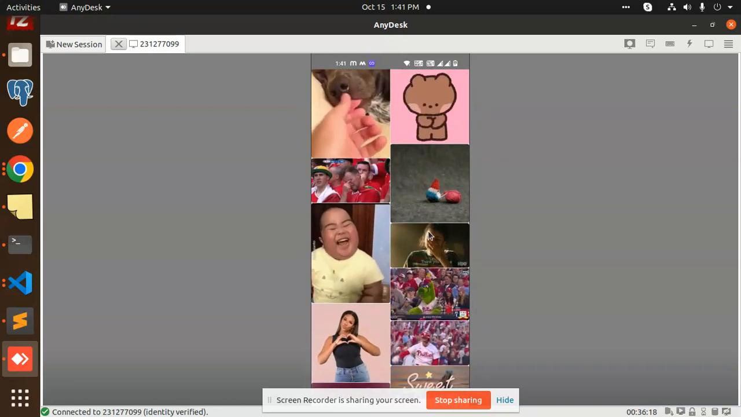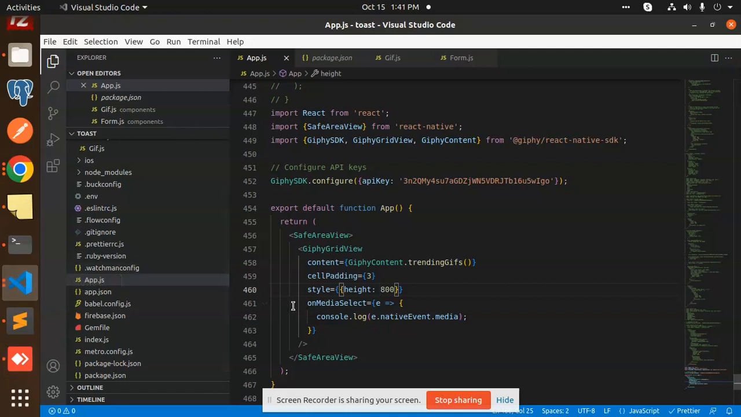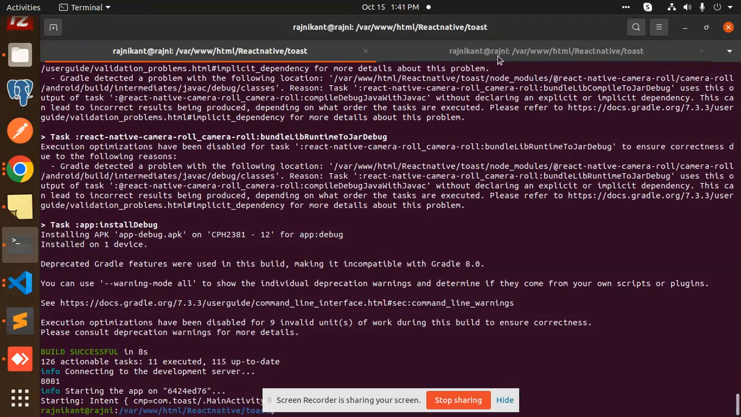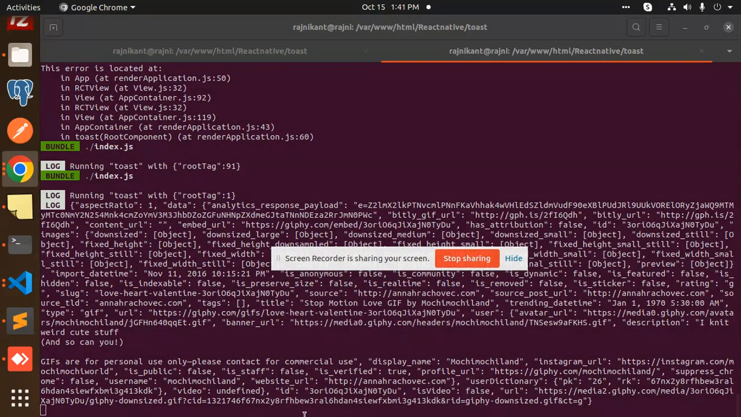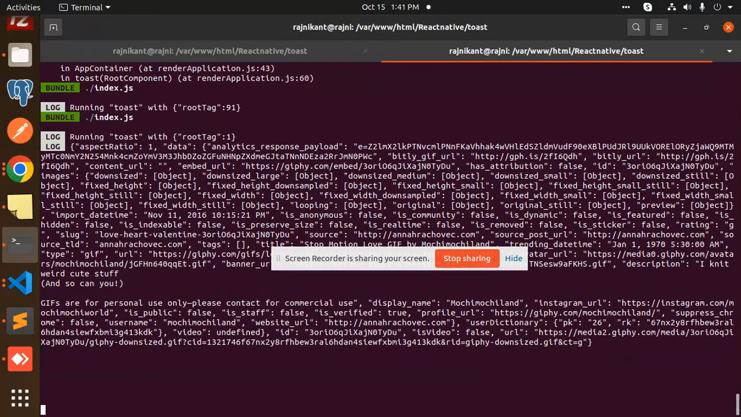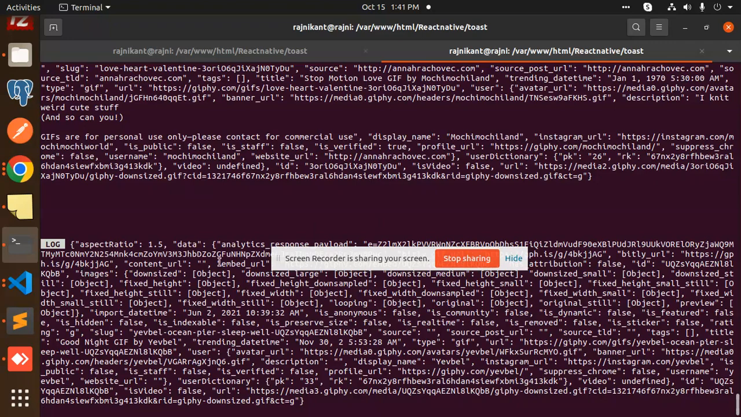The trending one. So I have changed the height, and on media select, console.log which media you are selecting. Okay, so here we go with that part. Whatever media we select, you can check here what media I have selected. Let me put a space over here. I have clicked on the sweet dream, so you can see that all the data of the sweet dreams GIF is coming over here. Okay, this is the URL, right?